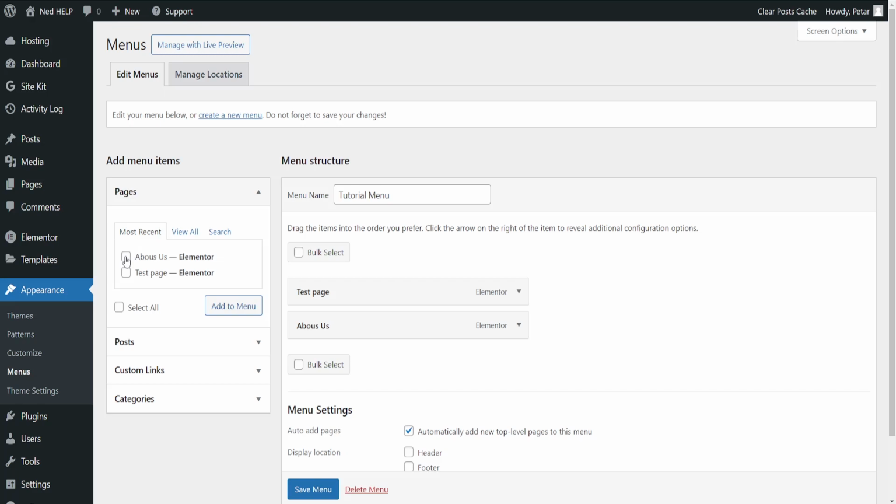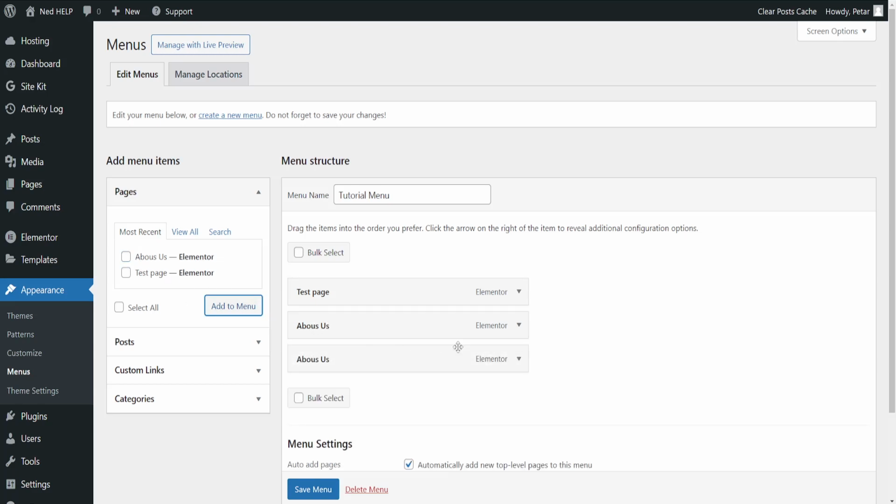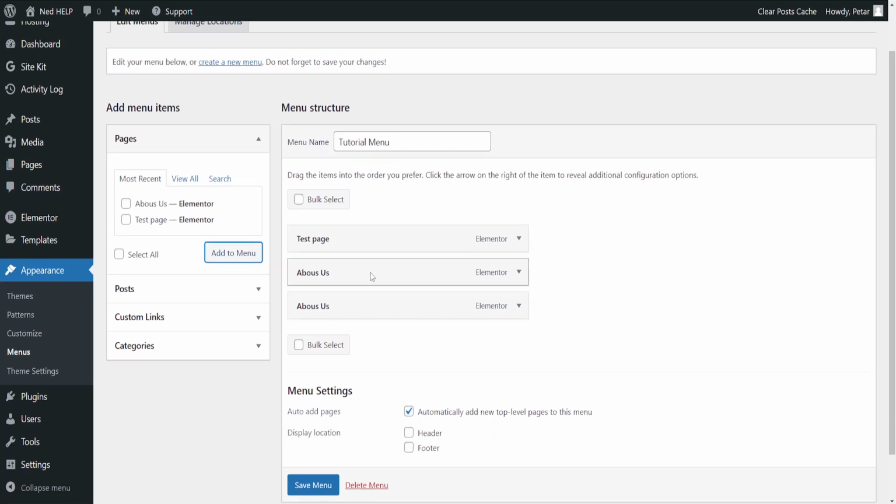Now, what we're going to do now is we're going to select this page as well, and we're going to add it to menu. And I accidentally added it twice. But anyway, if you want to create a mega menu, you will just drag and drop this like so. So as you can see, currently it's a separate menu. But if we drag it, as you can see, it goes a little bit further inside, and that's going to be a sub item for the page that we just created.